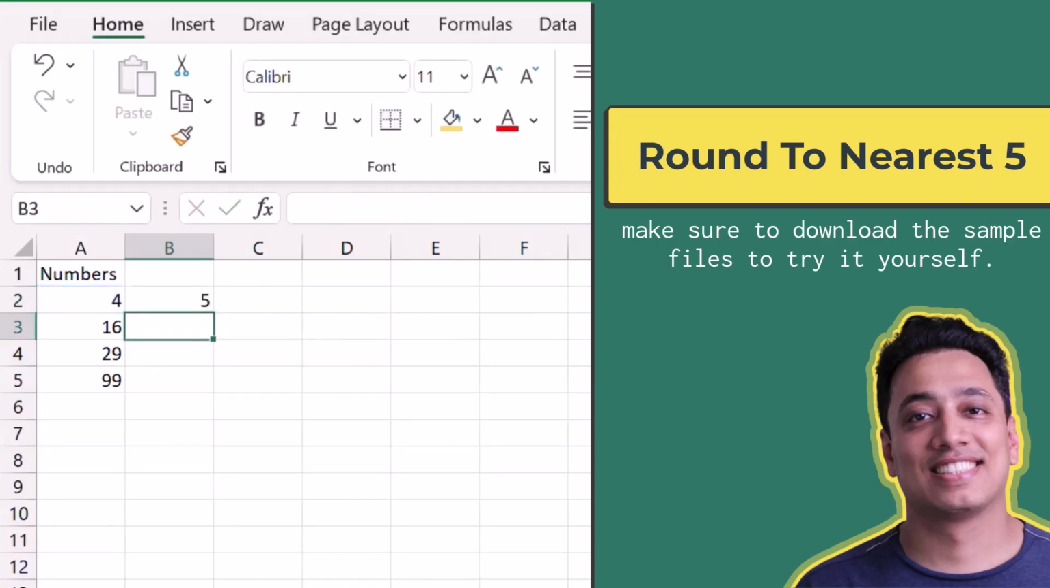Now here 5 is the nearest to 4, so that is why it returns 5. But in the second number, which is 16, the nearest is 15, so it returns 15. So 15 is the number which is downwards from the 16, but 5 in case of the first number is an upward number, so it automatically identifies where it needs to go, upward or downward.